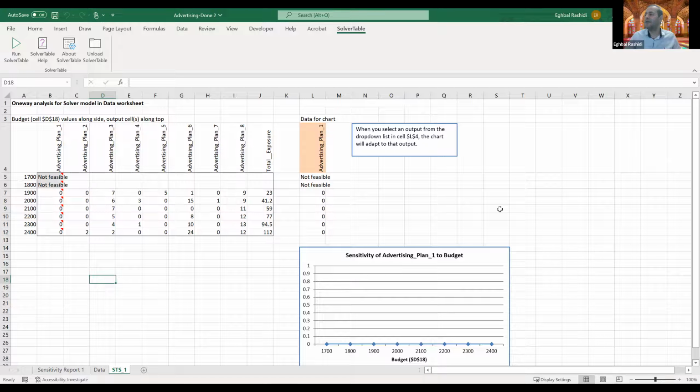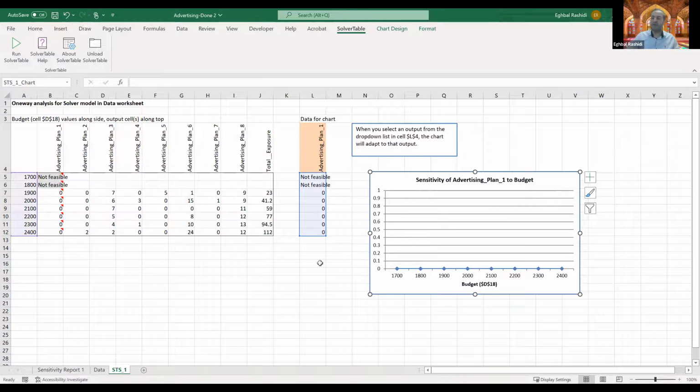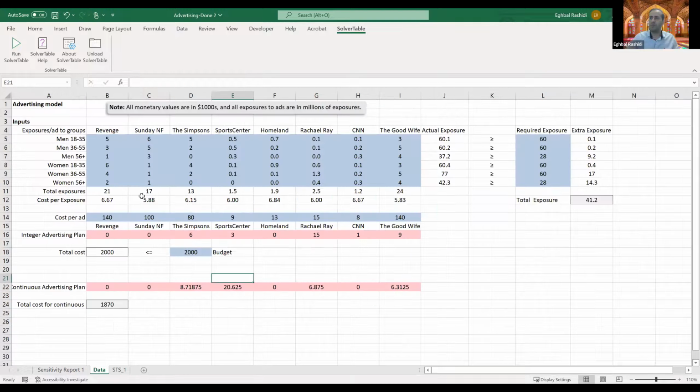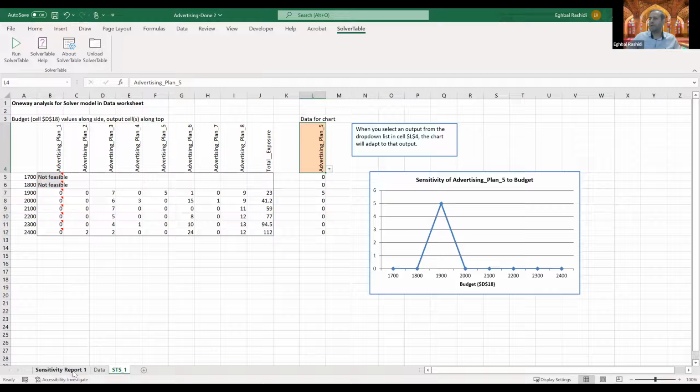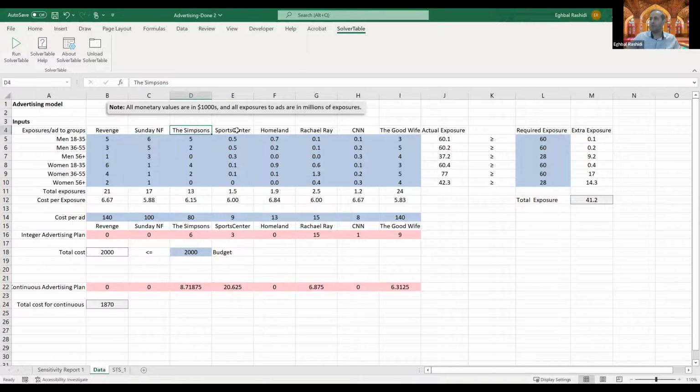Another component that you see here is the graph for each of these outputs. Okay, so if you click on this, right now this is for advertising plan 1, which was actually our first show. If we go back, it should be for Revenge. The first one is Revenge, then SNF, the Simpsons, SportsCenter, etc. Instead of using the name, it's going to use advertising plan 1, 2, 3, etc. So by selecting from this list here, you can see the impact of the budget on our optimal plan of running ads on a specific TV show. For example, this is for number 5 TV show, which was 1, 2, 3, 4, 5, Homeland.